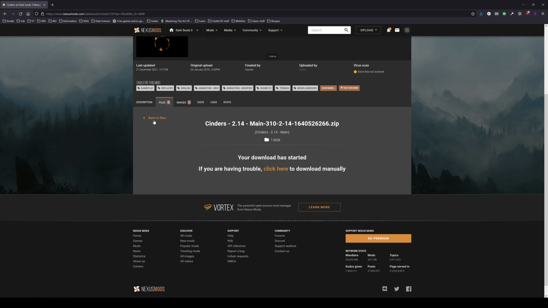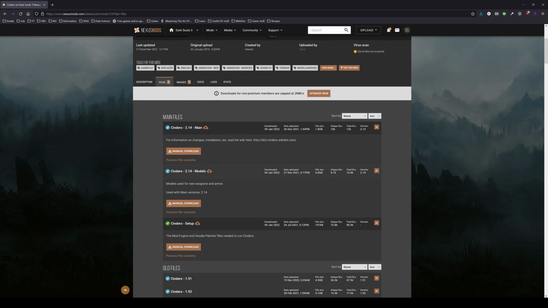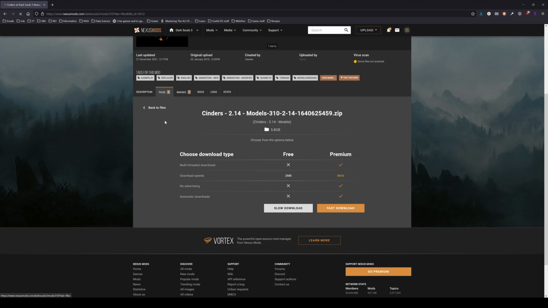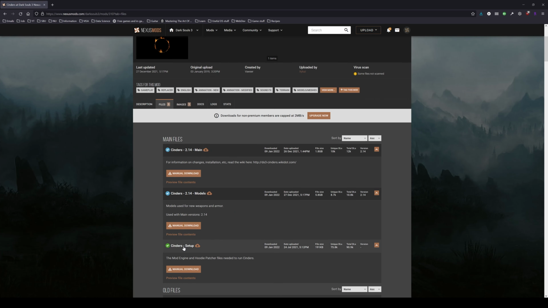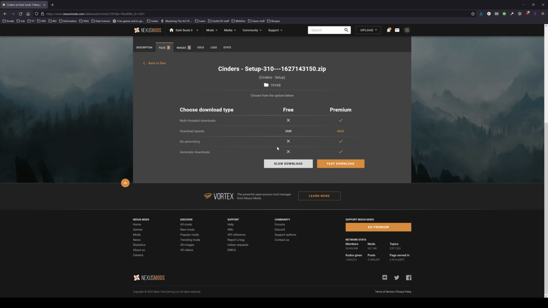That's the first one, Cinder's main, and we do the same for the other two. Just manual download, slow download for the models, and lastly the setup files. Same thing, go to manual download and then slow download for the setup files. All right.